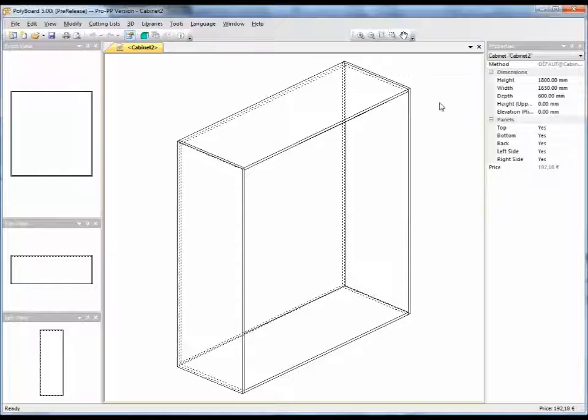In the properties of the cabinet, we have the name here, default cabinet. And if you click on the list, we have all the elements that make up this basic default cabinet: a top, a bottom, a left side, a right side, a back, and a frontage. Underneath that, we have the sizes of the cabinet. These are the overall sizes of the cabinet, which we can modify at will.